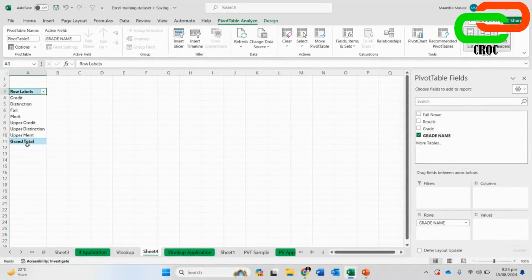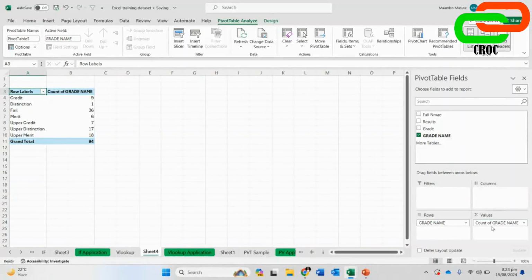Grade name, we have credit, distinction, merits, and upper merit, and so on. Now we want to know how many got distinctions, how many upper credits, how many lower credits, and so on. We can do the same, taking their values. So we've seen that 36 people failed, which is a high number. It shouldn't happen if you're a teacher. 1 had a distinction, 17 had an upper distinction. You're doing a good job after all as a teacher.